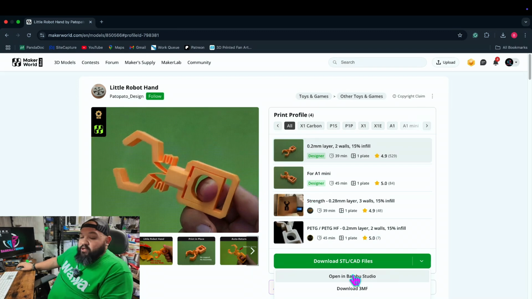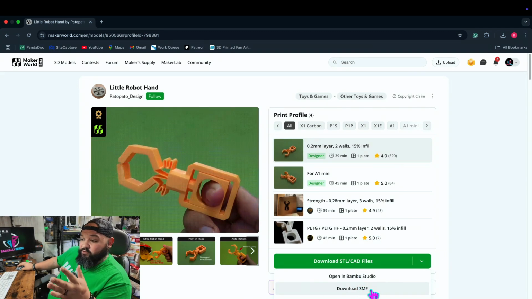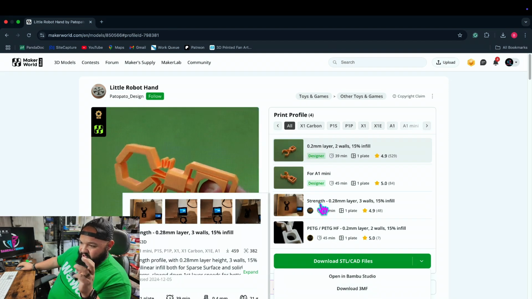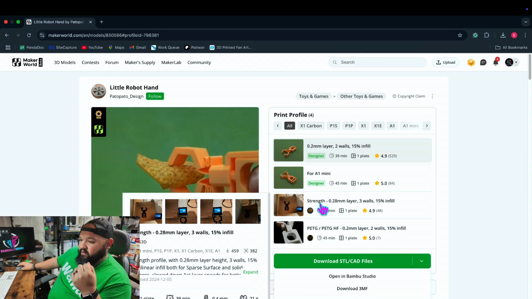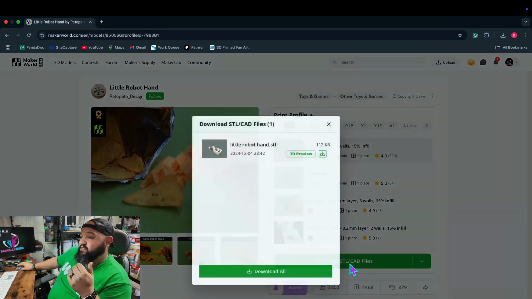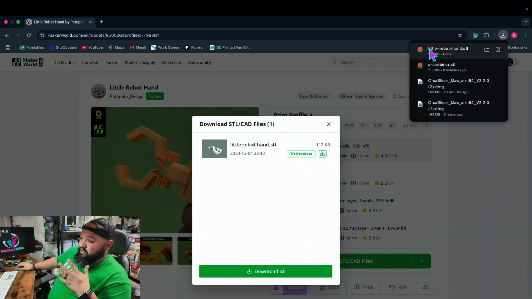There is a drop down here where you can open it in Bamboo Studio automatically. You can download the 3MF. Again, that's where all the presets are already done, and that's what these different things are. This one's a strength version, so it's at a 0.28 layer height, 3 walls, 15% infill, or the STL CAD files, and you download those. It shows you a little preview. You press download, and it's the same thing we just did before.